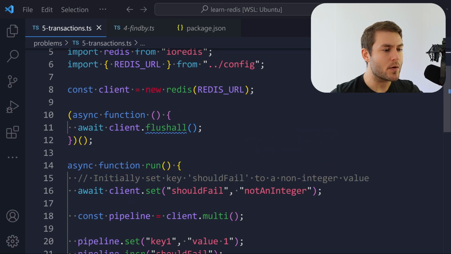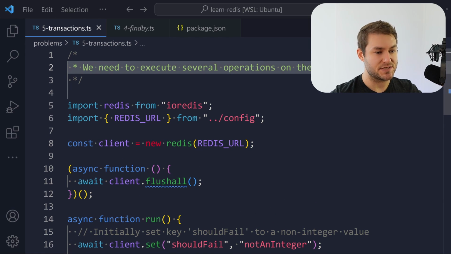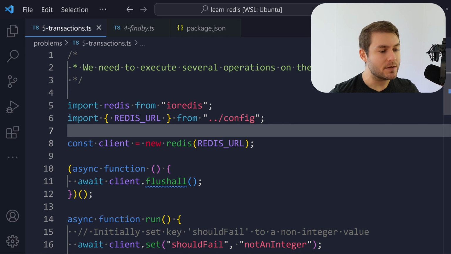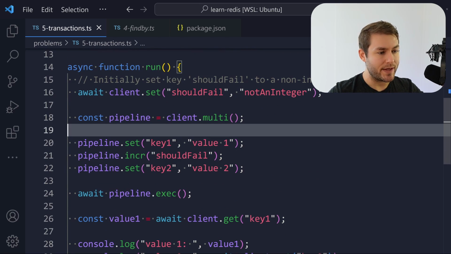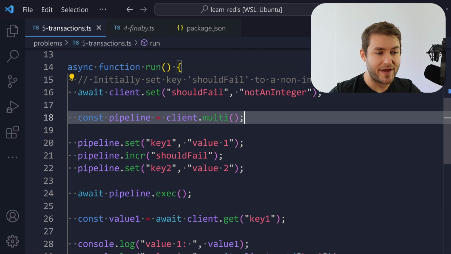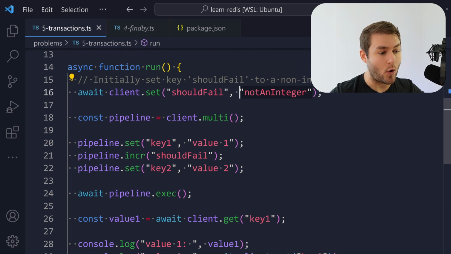So the final thing that I want to show you is transactions in Redis, because these work a little bit different to how a regular database would handle transactions. So you don't have a rollback, for example, because Redis is focused on performance, and that would really hinder performance. So we have this example here where we're going to set a value of should fail, and we're just going to set that to a string of integer.